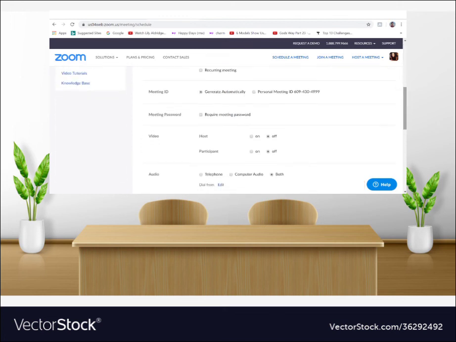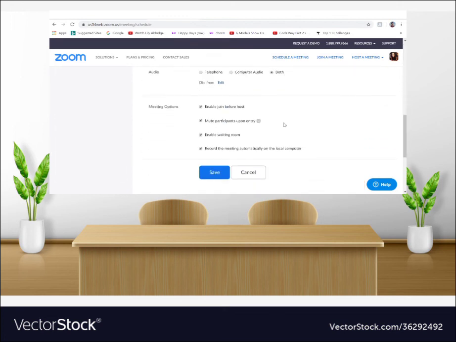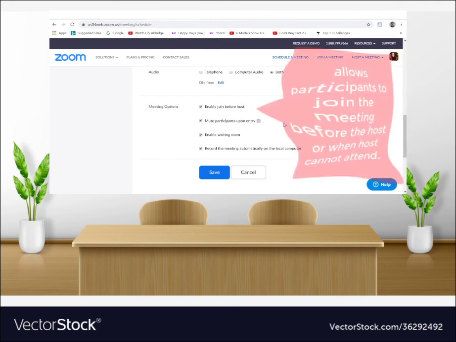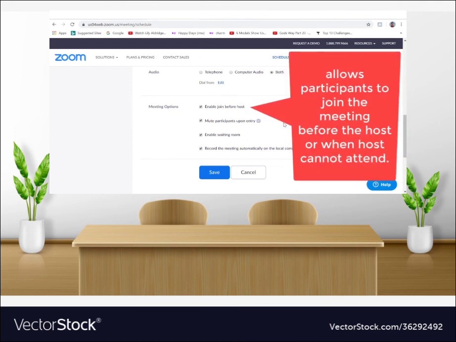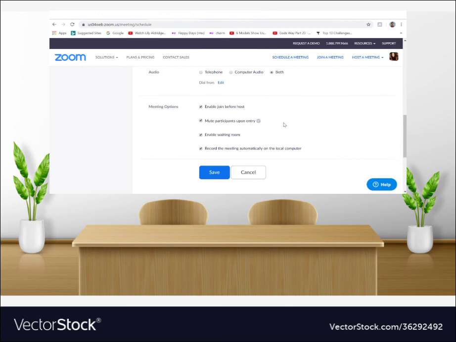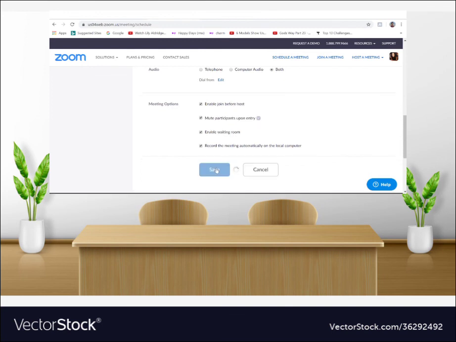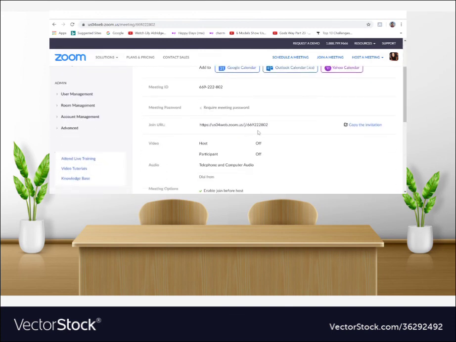Also, if I scroll down, I'm just going to leave all this as they are. Now for meeting options, I'm going to enable join before host. A waiting room is just what it sounds like. So it's a virtual area that prevents people from joining the meeting until the host is ready. Then you want to save, and you can see this is my meeting URL, which I can copy.